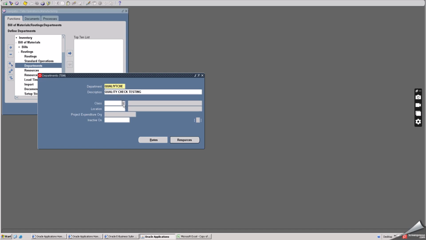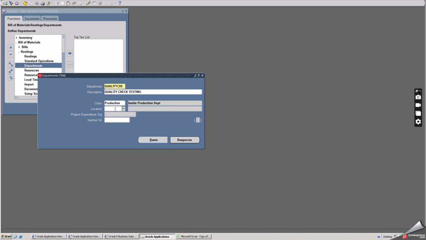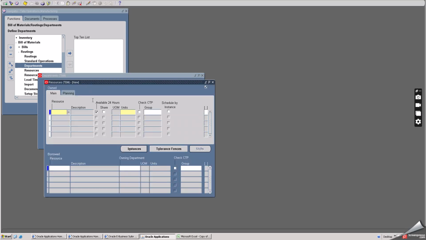We need to select the department class here. From the available department classes which I have created earlier, I am choosing NCR production department. Here the department location is not mandatory for an internal department because we are creating departments under the manufacturing unit location only. So no need of defining it here, just save it. Once it is saved, go to resources. We need to choose the resources.